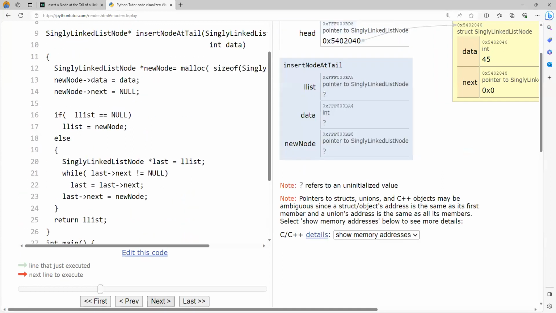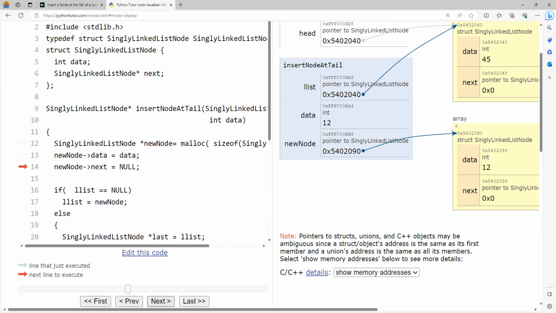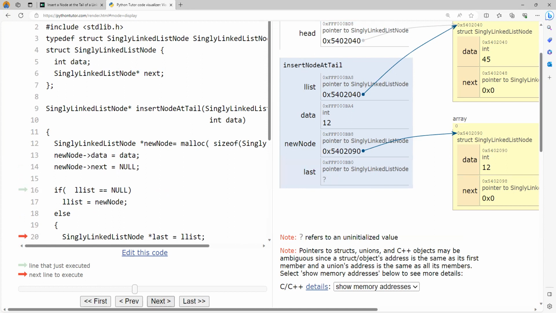The second time when I try to jump in the function, same way you create a new node and initialize the node with the values. And now you want to check, is the list empty? No. So I need to traverse. I'll use one more pointer called last, which will initially point to the same place where list is pointing. List is pointing to 2040, so last will also point to that.